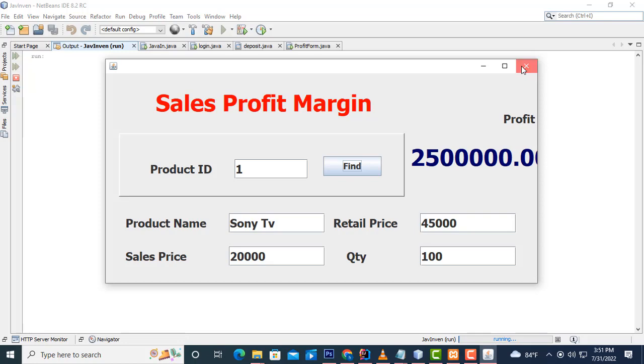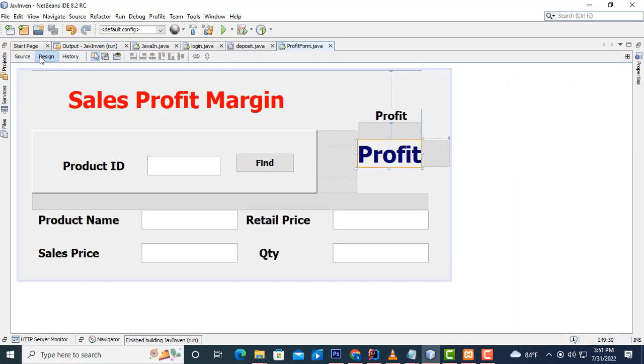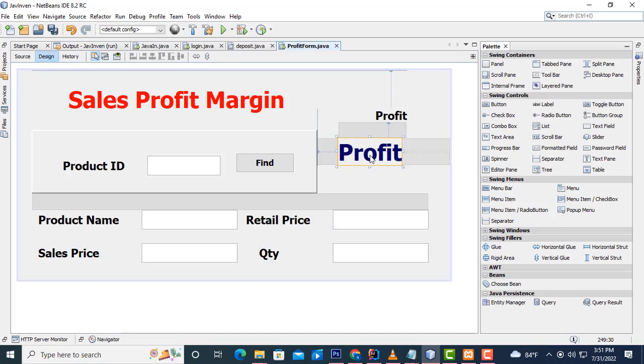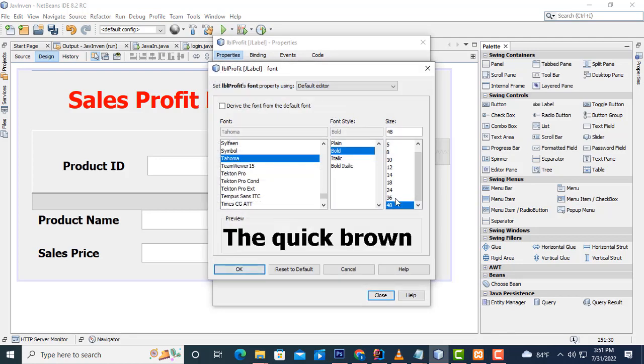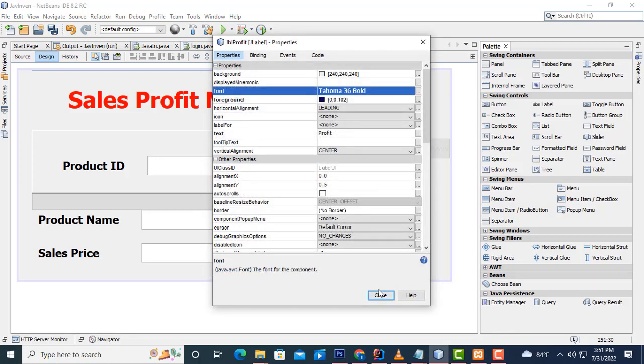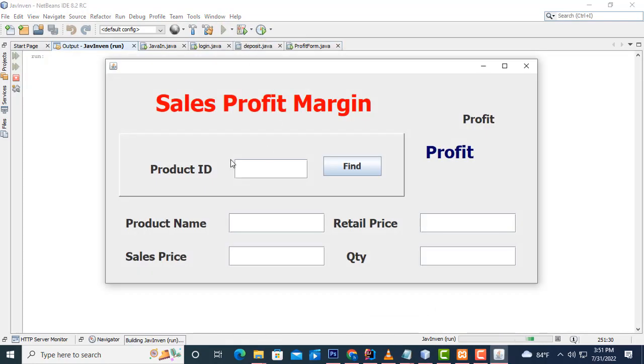Now here the font size is much bigger, so I'm going to change the size. 48, what's the size I have given? 48 is too big. 36 is enough. That's why it shows like this. It's not very professional. Okay, one is working here.